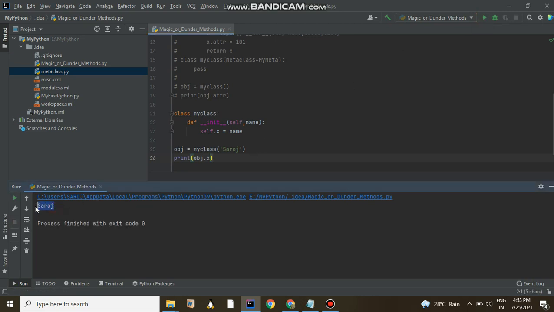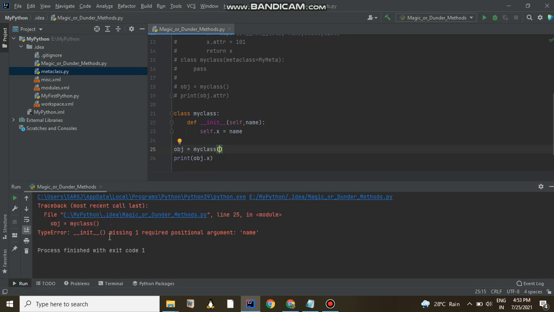And if I am not providing anything here and I try to execute it, it throws an error. What is it showing? Missing one required positional argument: name, because it asks you to provide a positional argument name. So this is all about initialization.